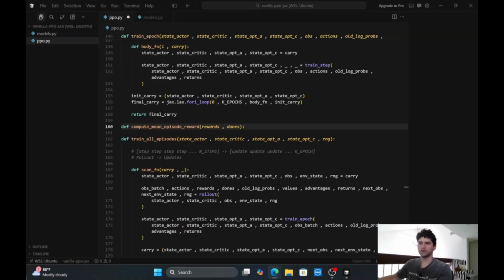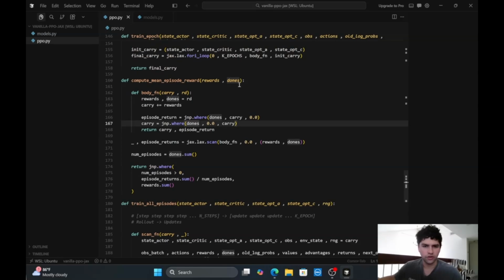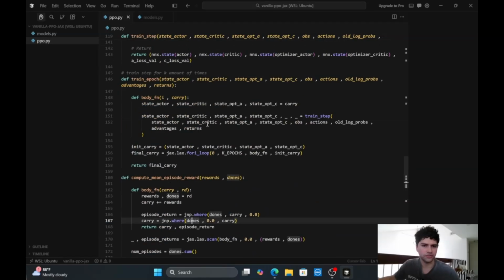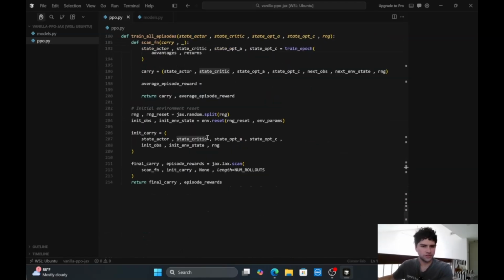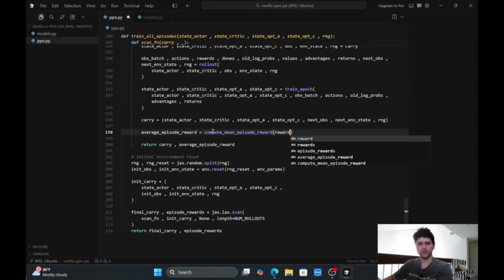Honestly, this code here, I'm going to copy and paste it from my implementation, and I'll explain it. Again, we're calculating the returns. We are disregarding wherever dones is a 1, which means that episode's done there. We don't calculate a reward for that. That's basically it. Then we do this for the amount of episodes. We calculate the mean reward. That's what we pass through here. We pass the rewards and the dones. Here, compute mean episode reward, rewards, dones.